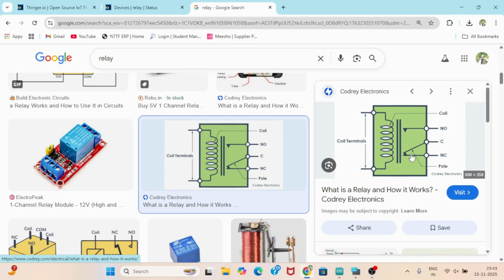So this is the connection of a relay. In this photo, I am using a 2-channel relay. For the power supply, because this relay's actuation voltage is 5 volt, I'm using a 5 volt relay module. So for the power supply, I've connected positive 5 volt to positive, and ground to the ground.